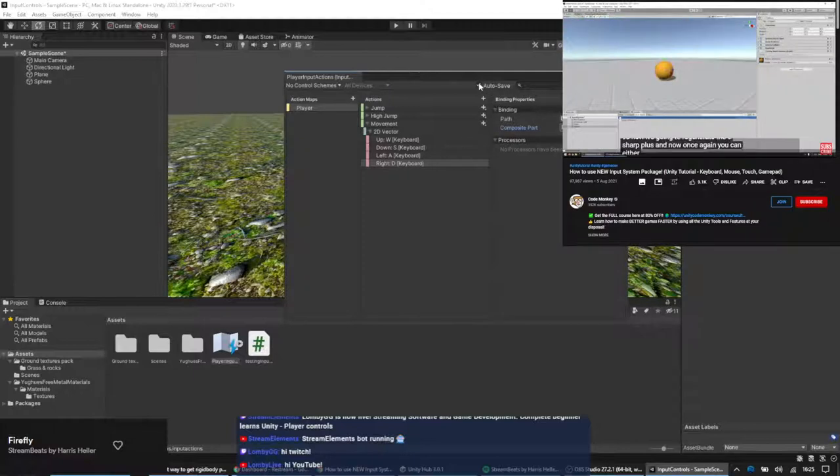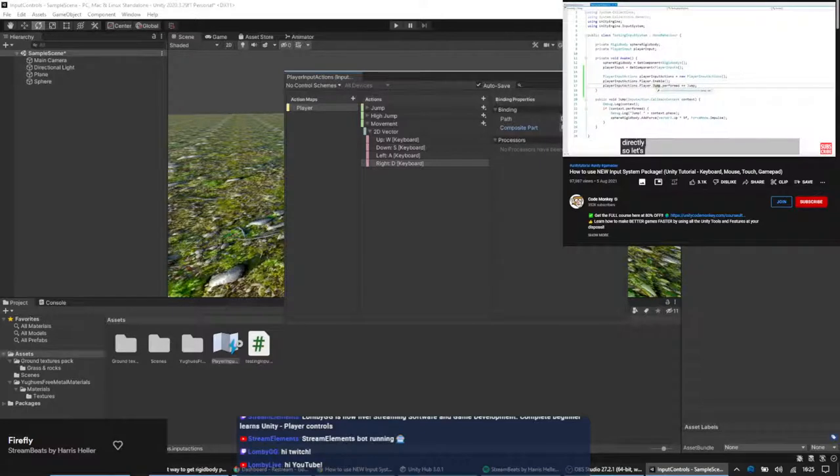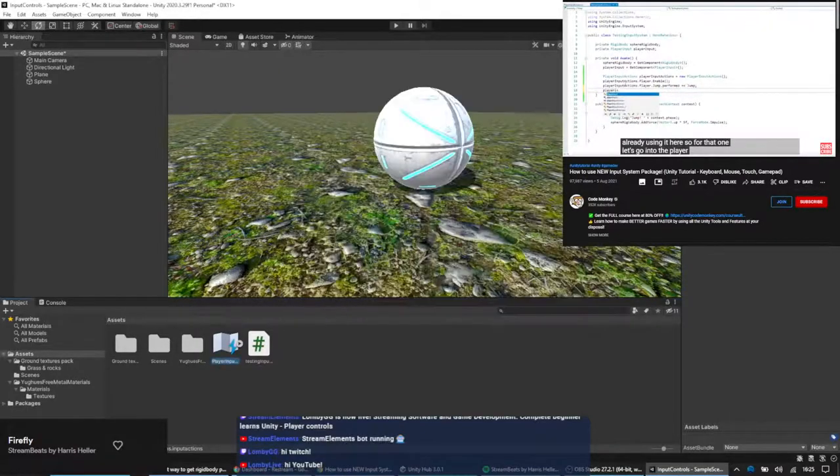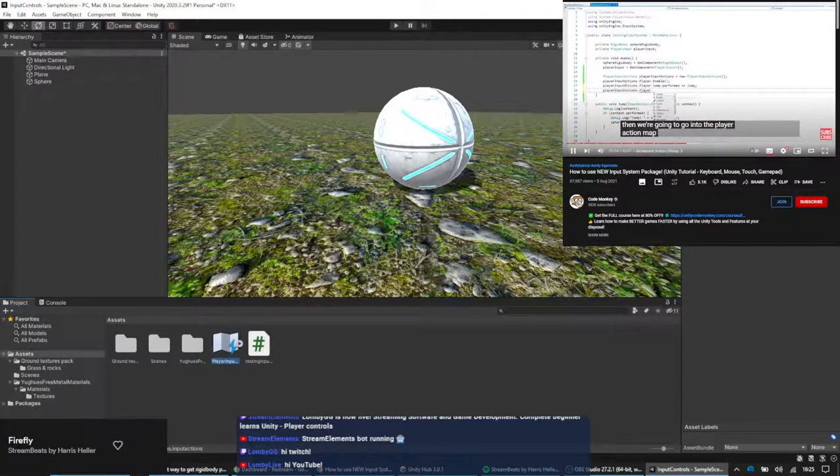And now once again, you can either go through the player input component. Oh, we can have autosave because we're not generating the class. So let's use that method since we're already using it here. So for that one, let's go into the player input actions. Then we're going to go into the player action map. And now the action is named movement. And let's subscribe to the performed event. Okay, so when that happens, let's just do a debug.log on the context. Okay, so let's test like this and see what the context contains.